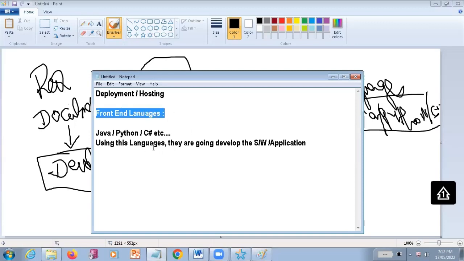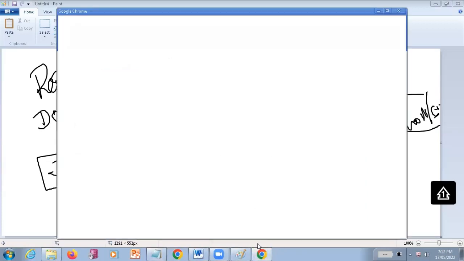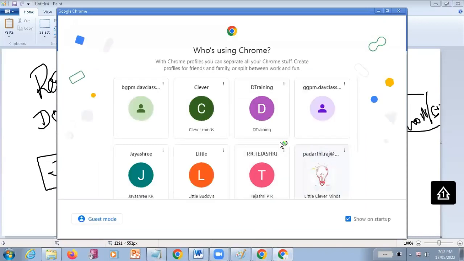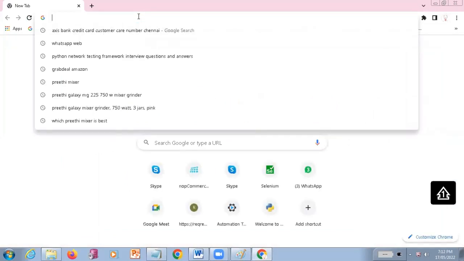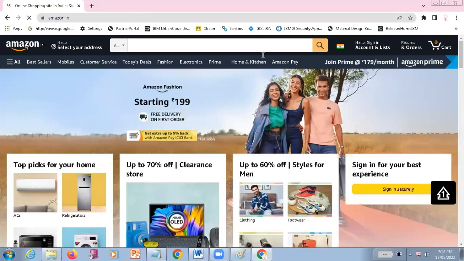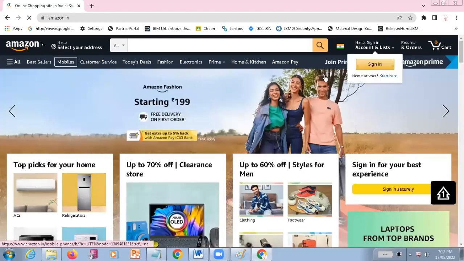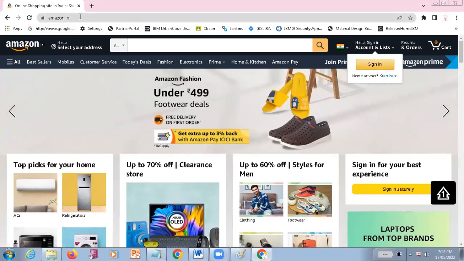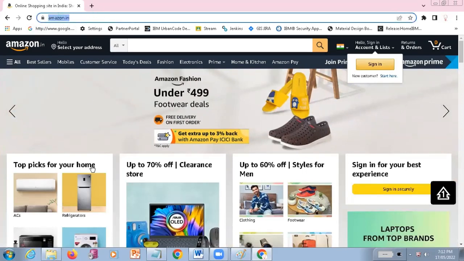Why are we going to call these front-end languages? See, for example, you take any website. I'm just going to take one website here. We will take Amazon, Amazon.com. When you open this Amazon website, here how the application should look and feel, how the things should be displayed. When I enter this URL, this application is launching with some set of menus here.